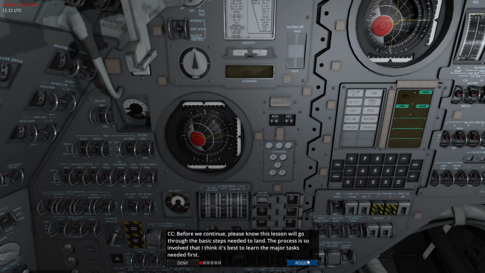Before we continue, please know that this lesson will go through the basic steps needed to land. This process is so involved that I think it's best to learn the major tasks first. Once again, the next lesson, lesson 9B, will take you through all of the procedures. Once you know those, you should be able to practice using the checklist and perform the more realistic procedures. But use the checklist as a reference throughout the lesson.